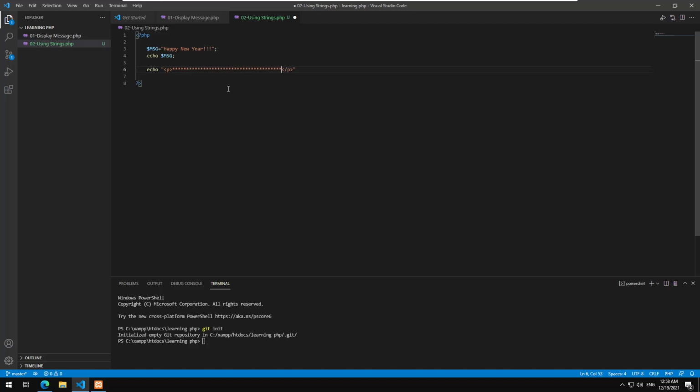This is a separator. Okay, and let's say now we want to experiment with displaying two variables. So first thing here, what are we going to do is comment this, defining a string variable, and now let's see how to combine two string variables.